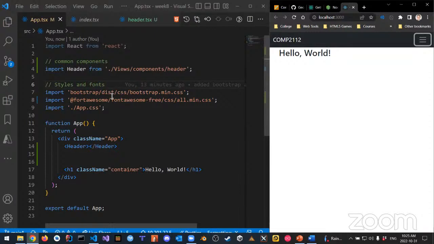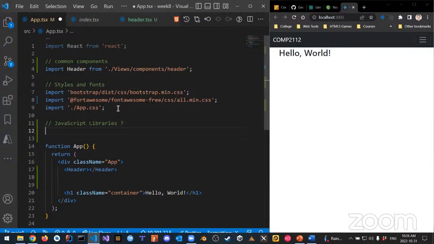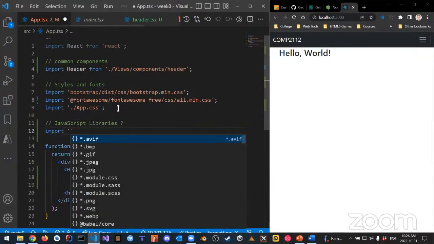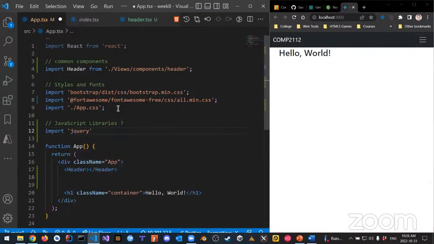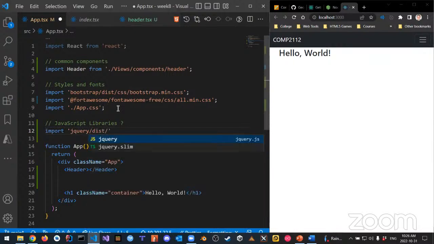Is it as simple as that? Like for example, if I want to install JavaScript libraries, do I do that here too? How does that work? Can I do it the same way here? Is that possible? Well, that would mean I would import and I would say something like jQuery, right? And I want to do from jQuery, I want jQuery.dist jQuery.min.js. That's what I want, right?